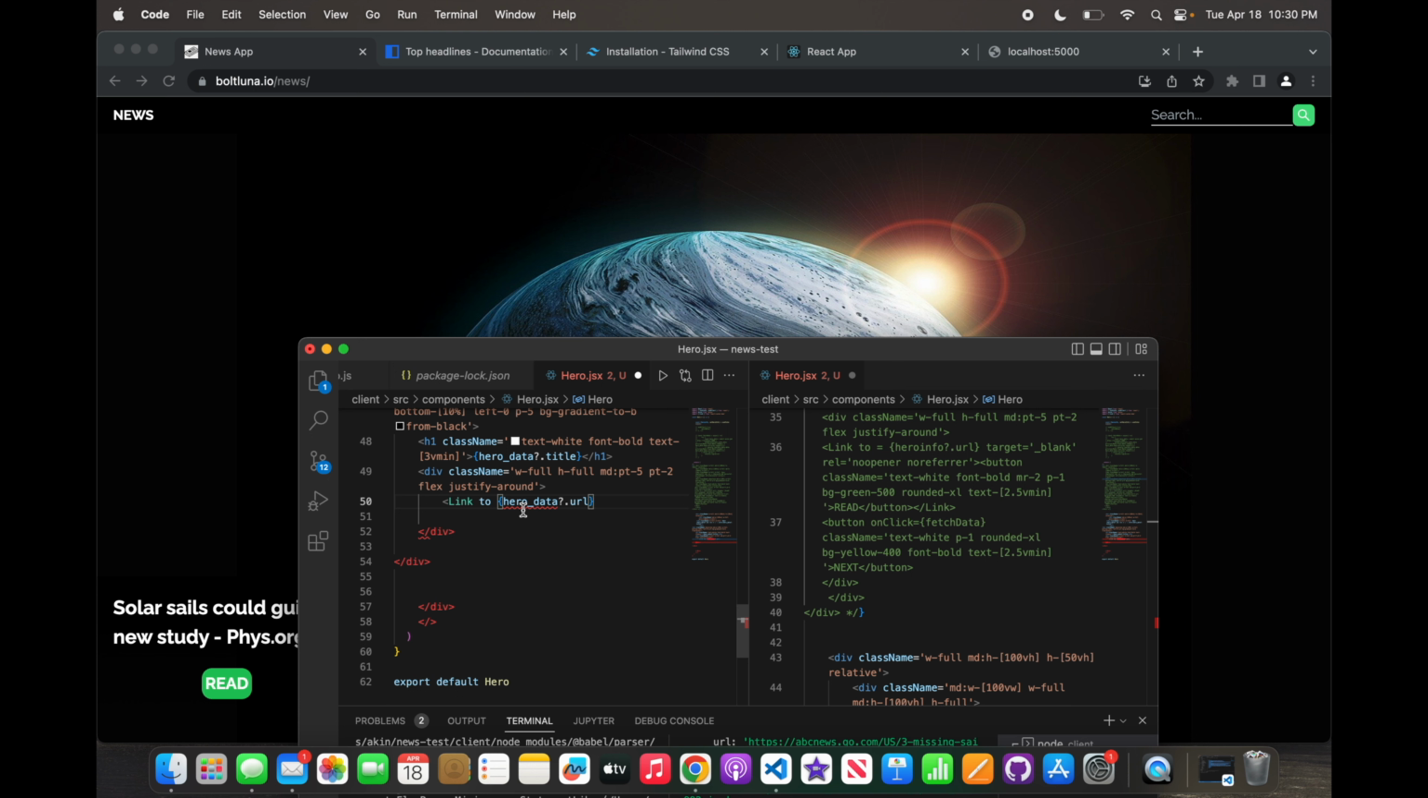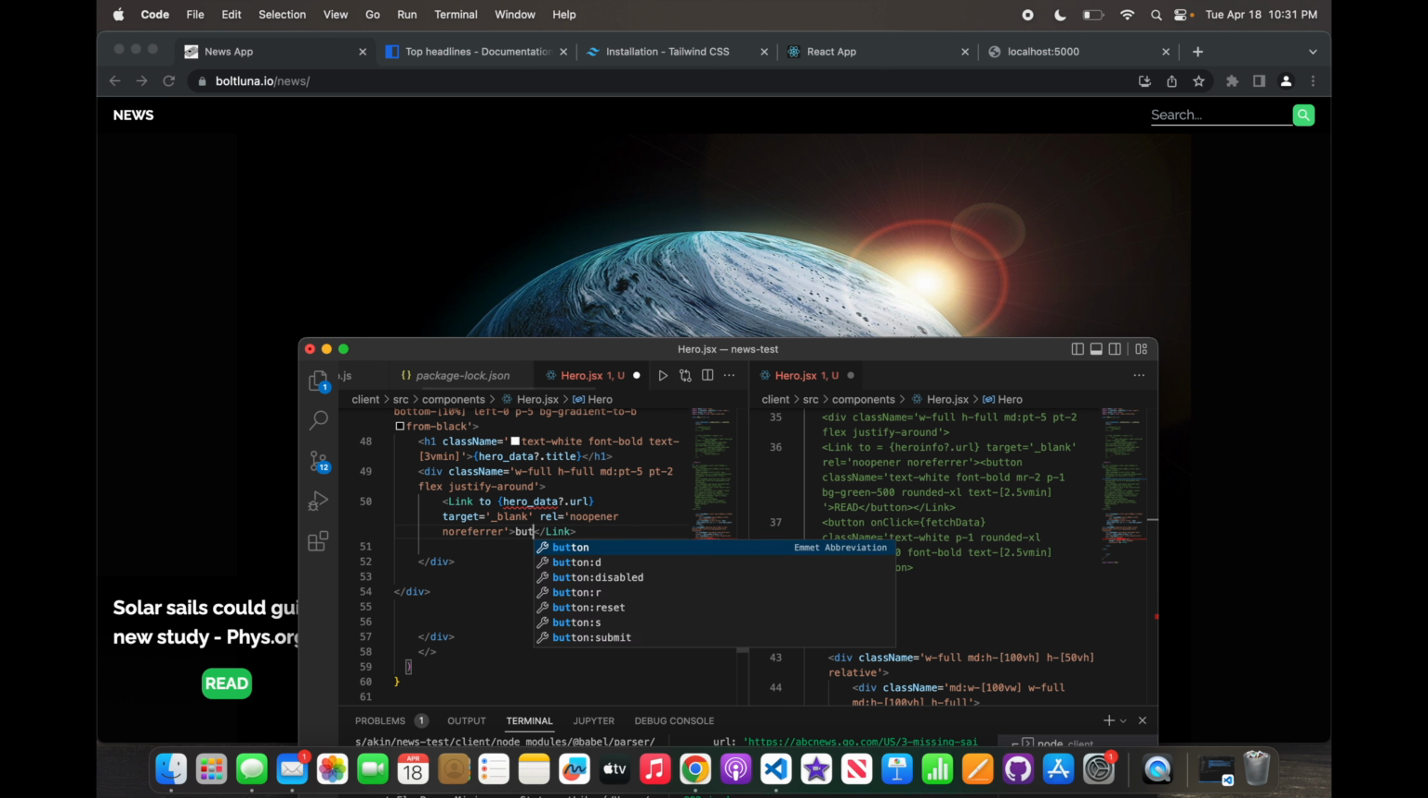So hero data.url, and then we're going to say target equals blank. That means when I click read, it takes me to another tab, a blank tab, so that way we don't lose this page. And then rel is noopener, noreferrer. I believe these are just security parameters, because if you don't put them in, it's going to tell you to put them in.